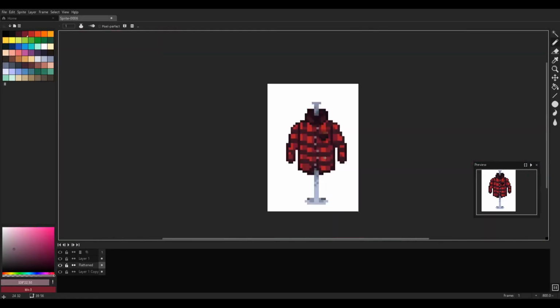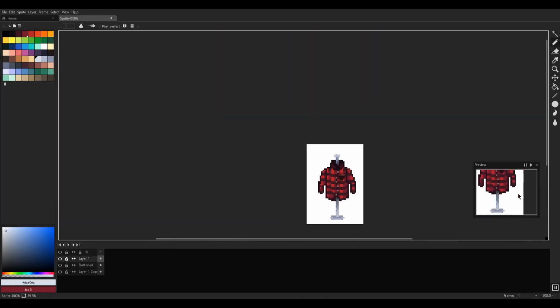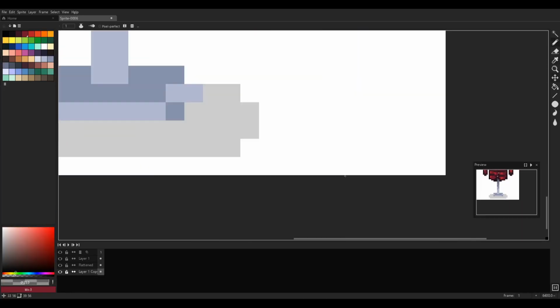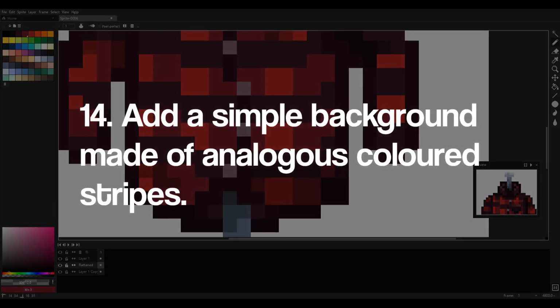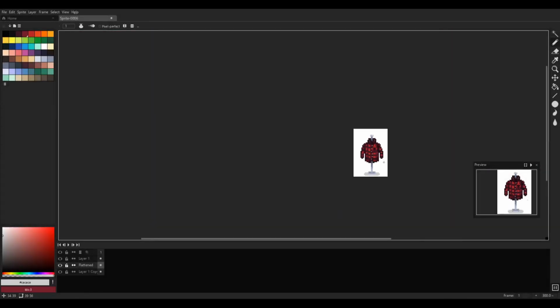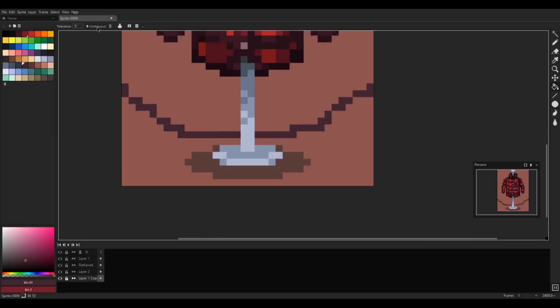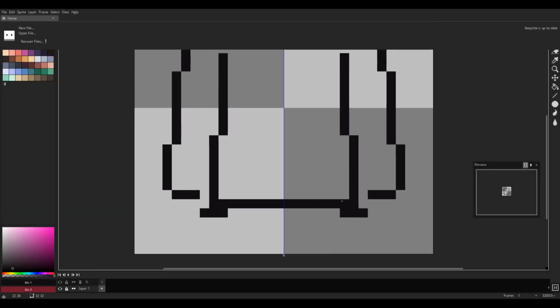Finally, I think that the background really complemented the image, so I suggest using a background with something like 3 or 4 analogous colors, which are colors next to other colors on the color wheel, with a simple pattern to emphasize your drawing. I like lines, diagonal ones sort of add a little bit of flair, so maybe go with something like that.